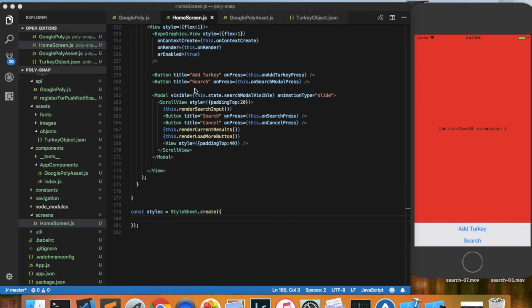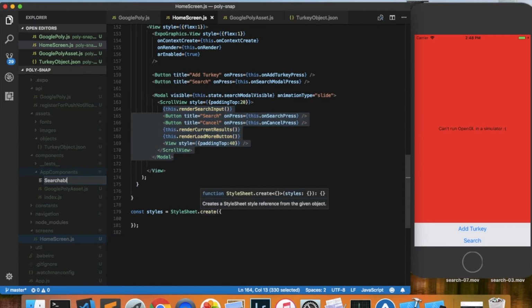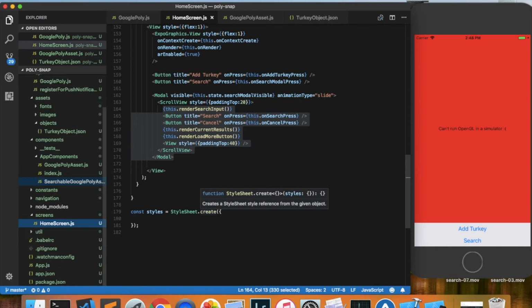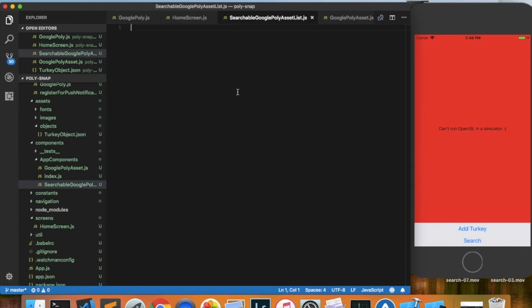Okay, one last thing I want to do is pull the search component into a separate component. It might have been a good idea for us to have done this earlier. It might have been a little easier, but we didn't do that, so let's go ahead and start extracting this out into a separate component. So we'll come over to our app components folder and we'll create a new file. And let's call this searchableGooglePolyAssetList.js. It's kind of a long name, but it describes what it's doing.